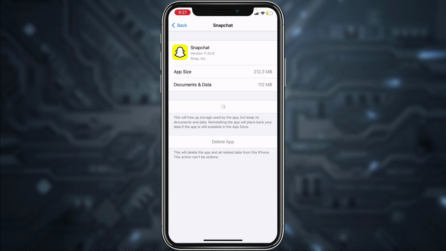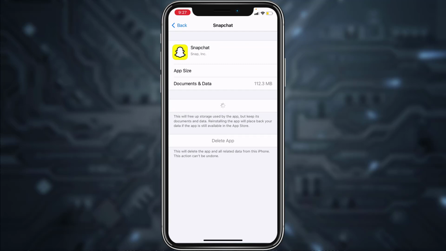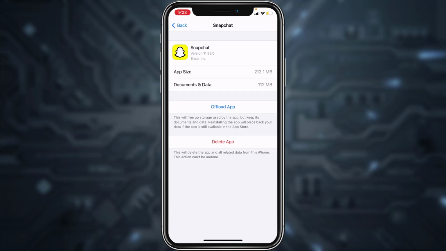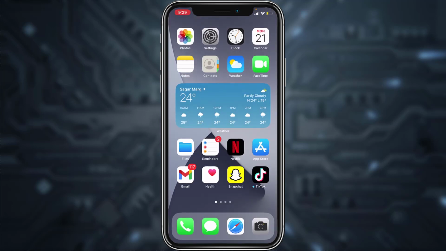Now wait for the app to offload, and now tap on reinstall app and then wait for the app to reinstall. Now once your app is reinstalled, try logging into your account, and if you still can't log in, try restarting your iPhone and then again try to log in. These were the methods how you can solve Snapchat login error. I hope I was able to fix your problem.